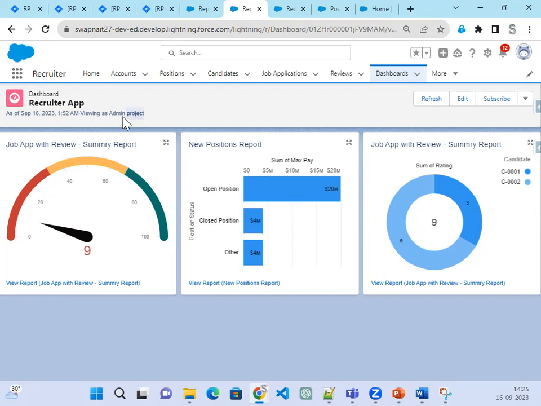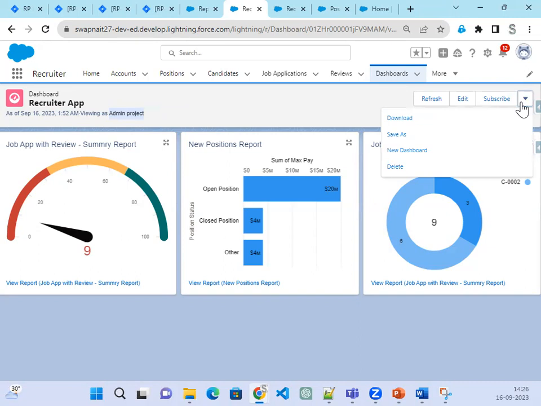Now, how do you select dynamic dashboard here? Right? So dynamic dashboard, in a sense, I need to view it as a different user. Right now, I'm viewing as an admin. Whatever the user is there, admin user, I am viewing this report as an admin. Now, let's say here, while creating it, you have a few options here.